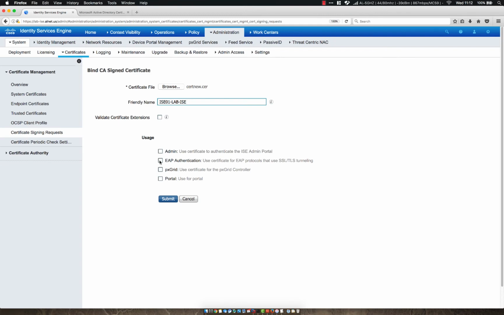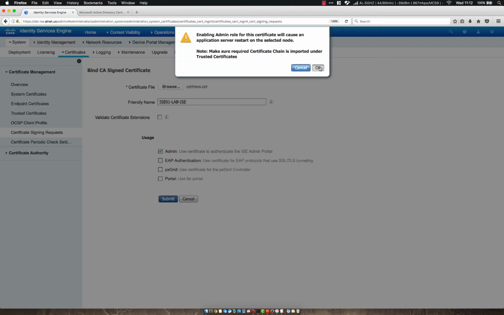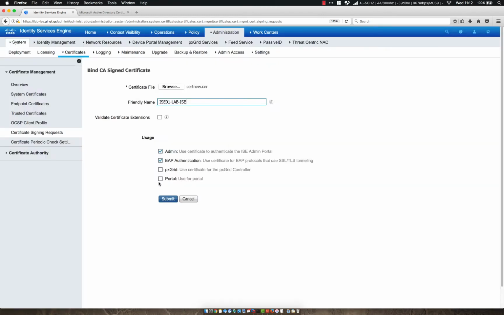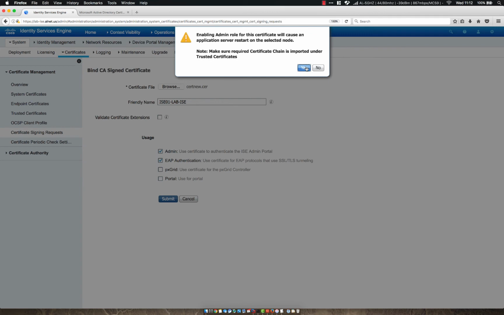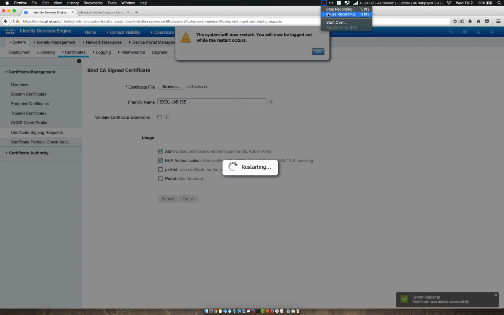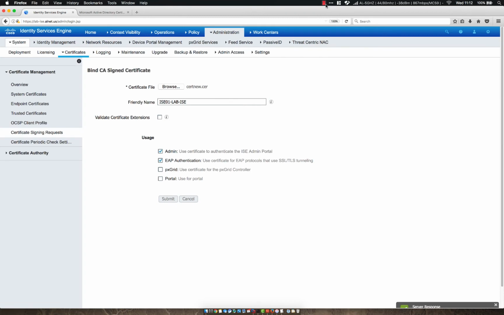And then let's say that we're going to use this for admin and then EAP authentication. And we're not going to use it for pxGrid or Portal, because for Portal we want to make sure it is a publicly or root signed certificate from a public entity, because no one else is going to trust the certificate anyway. So we're going to go ahead and click submit. Once we do, it's going to restart the server, which could take a minute. So I'm going to go ahead and pause the video, and we'll come back once that service comes back online, and then we can verify that the certificate is the proper one being used.